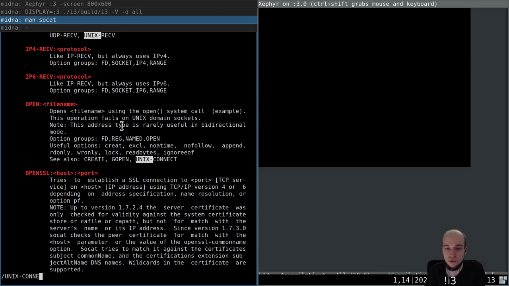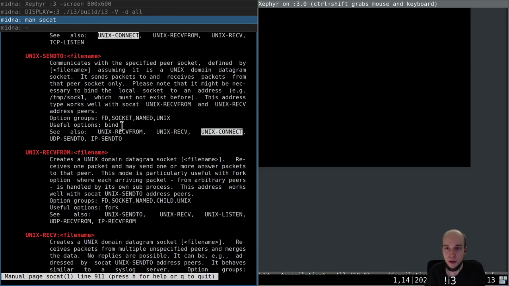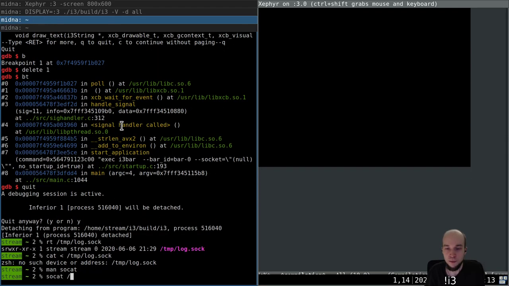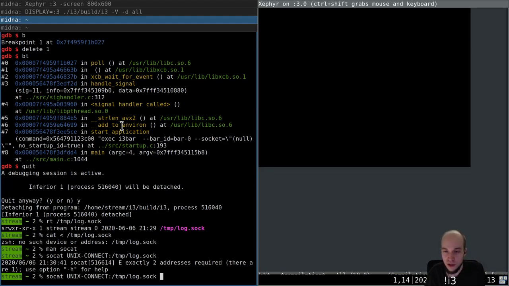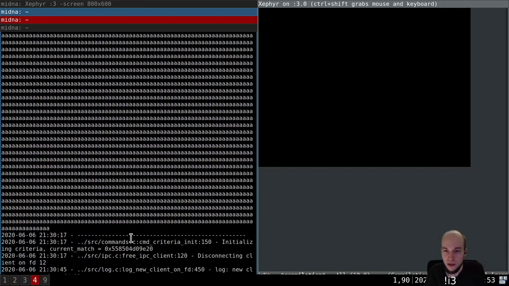So, let's see if there is a Unix connect example. It might be simple enough. If people are super familiar with the syntax of SOCAT, now would be a good time to help me get this right. Otherwise, exactly two addresses required. I think if we just do standard out, that might do something. Yeah. Free IPC client, log new client.